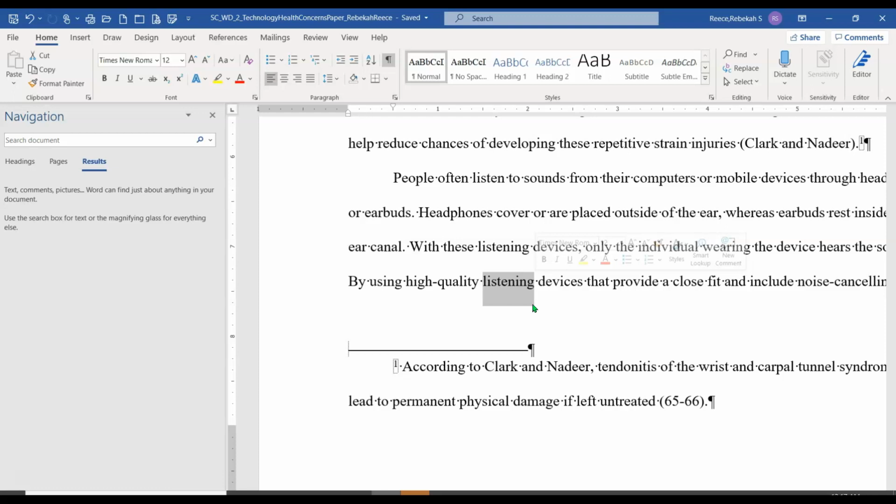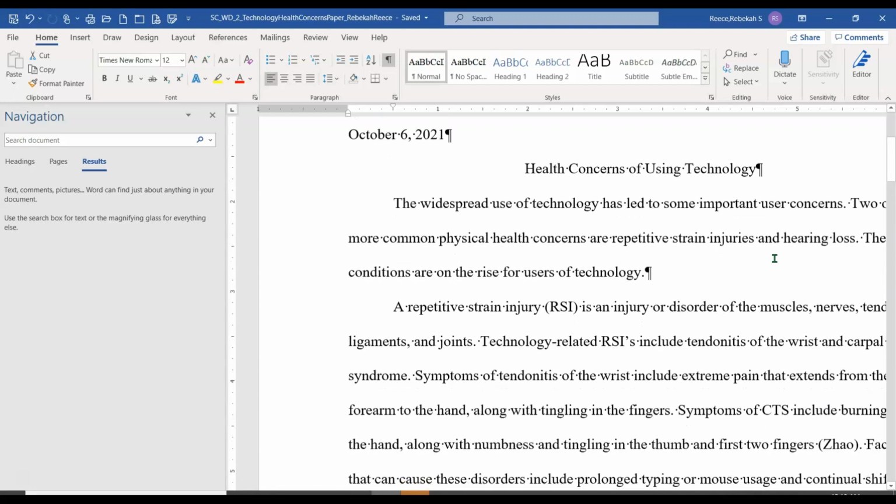To use the thesaurus, you're going to identify the word that you would like to potentially change to a different word with the same meaning. So we are going to find the word continual in the second paragraph of our paper. Okay, so here's our second paragraph.